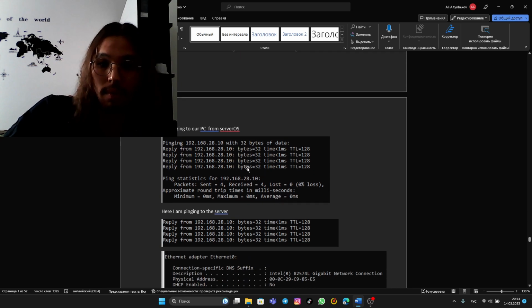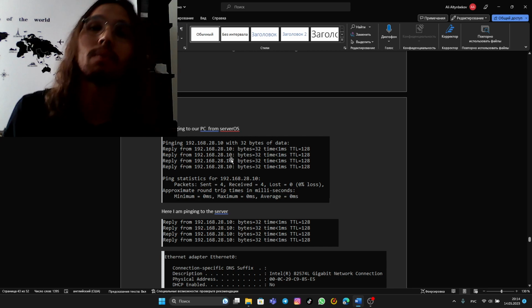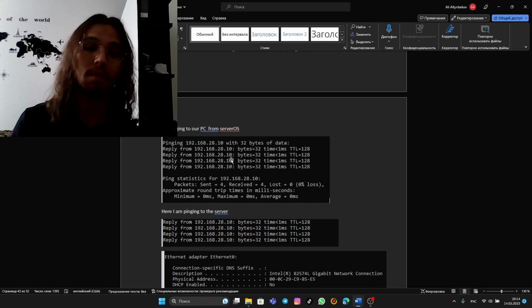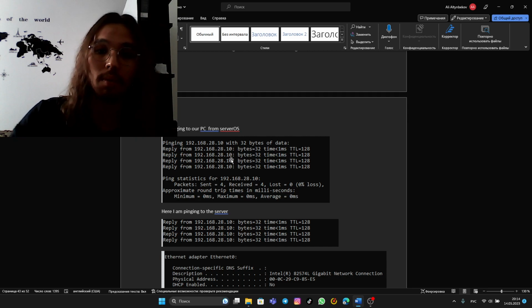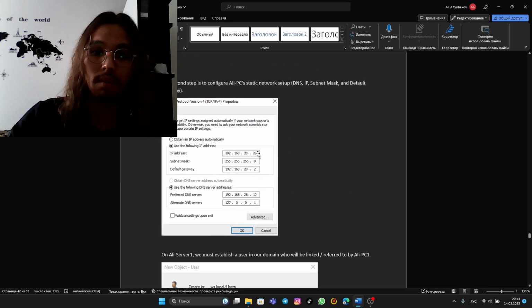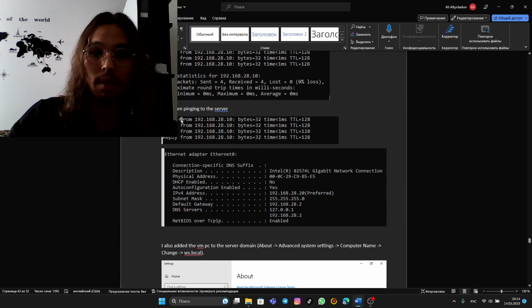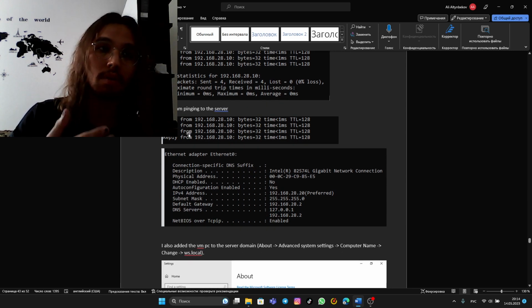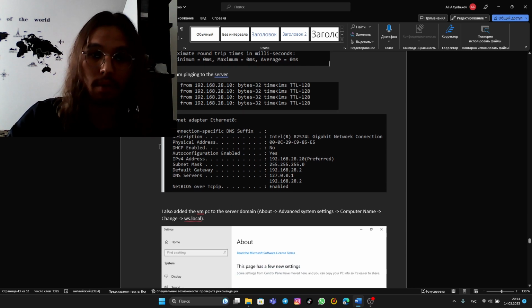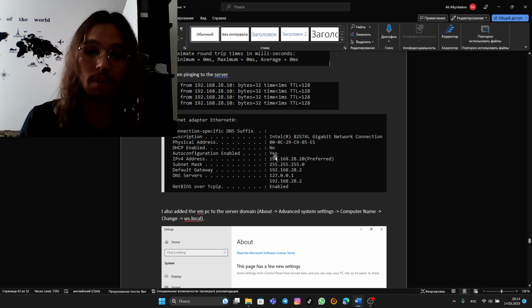Here, first one, it's pinging our PC from the server OS. I went to my server OS, opened cmd and wrote the ping command and entered my IP, which I set here. As you can see, all packets were sent correctly and it's working. Then I'm pinging the server from my guest OS, and also checking ipconfig /all to see if all information about my system is correct.